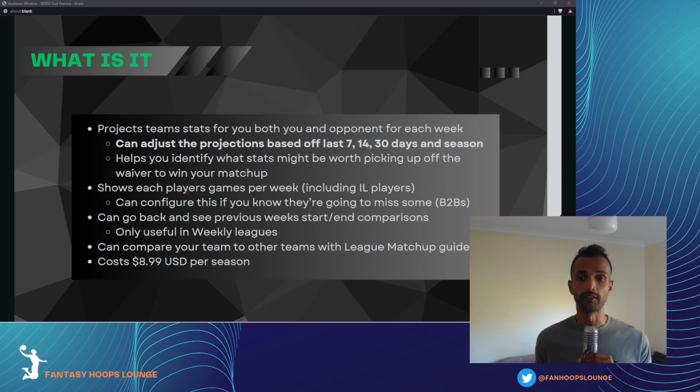Okay, so this is basically just a bit of an overview of what the tool is. It projects team stats for both you and your opponent, for each weekly matchup. You can adjust it based off the player's last 7, 14, 30 days and season averages, which is handy. It helps you identify which stats may be worth picking up. Obviously if you can project it, you can see which stats you may want to pick up off the waiver wire to change your luck and win that particular week.